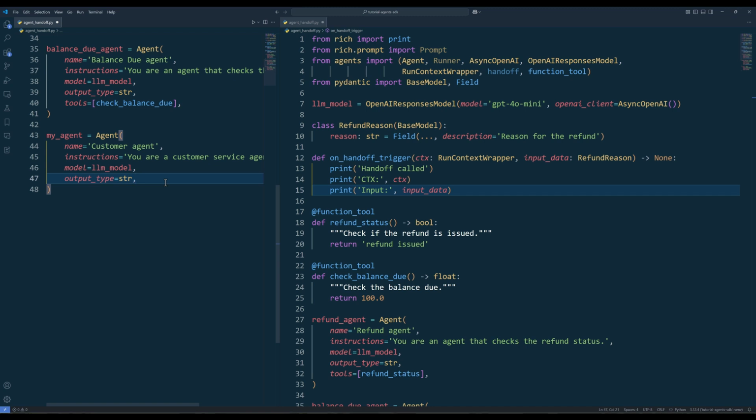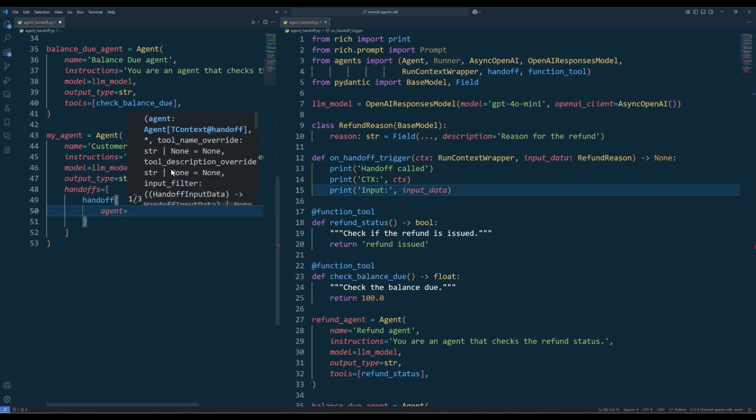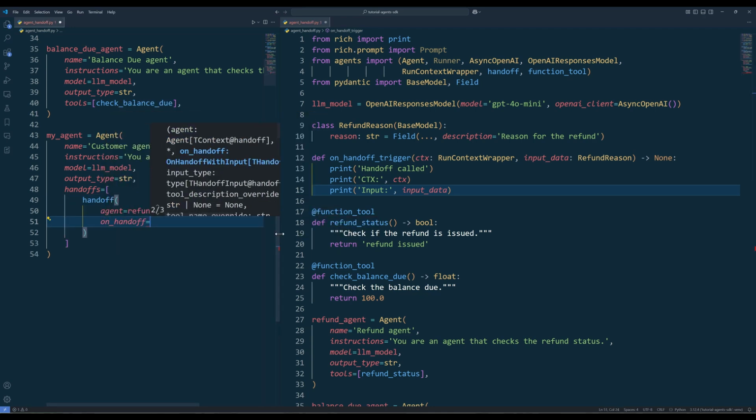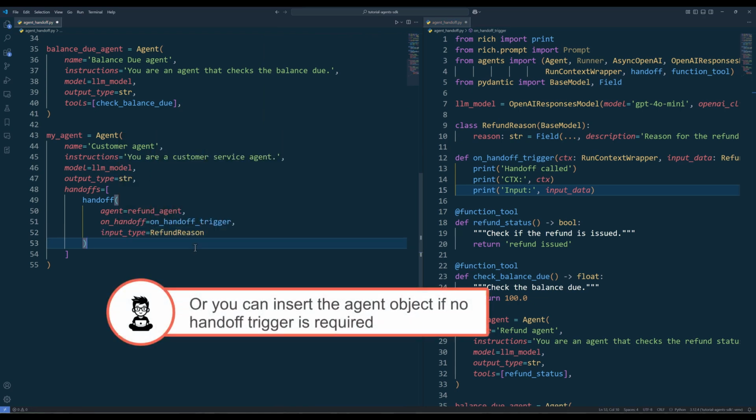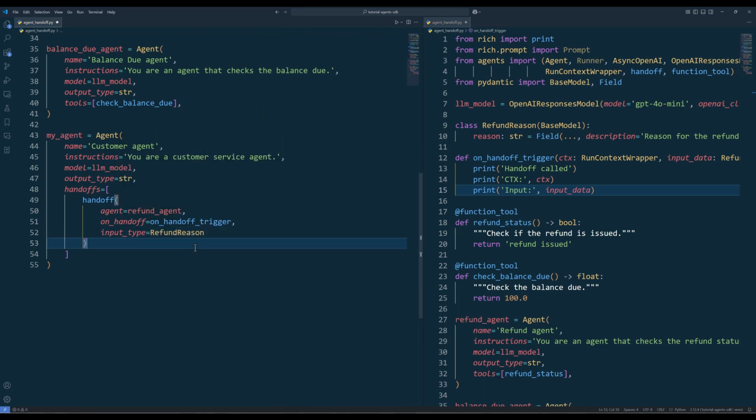When you create an onHandoffTrigger function, you must include the parameter to pass the handoff inputs. In this case, we will include a parameter for the refund reason. In the main agent setup, which is the customer agent, in the handoffs parameter, use the handoff function to specify the target agent. Handoff function will be invoked and input data type.